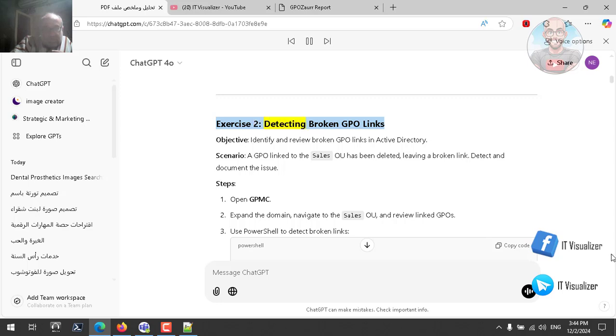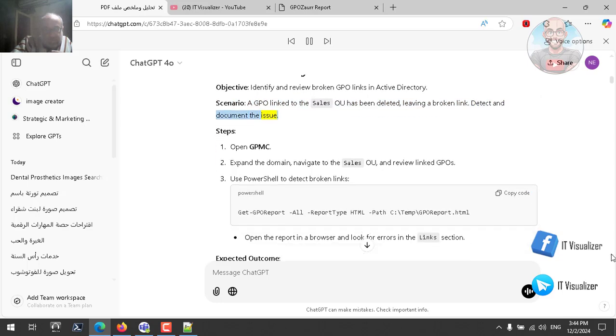Exercise 2. Detecting broken GPO links. Objective: identify and review broken GPO links in Active Directory. Scenario: a GPO link to the Sales OU has been deleted, leaving a broken link. Detect and document the issue. Steps: open GPMC. Expand the domain, navigate to the Sales OU, and review linked GPOs.